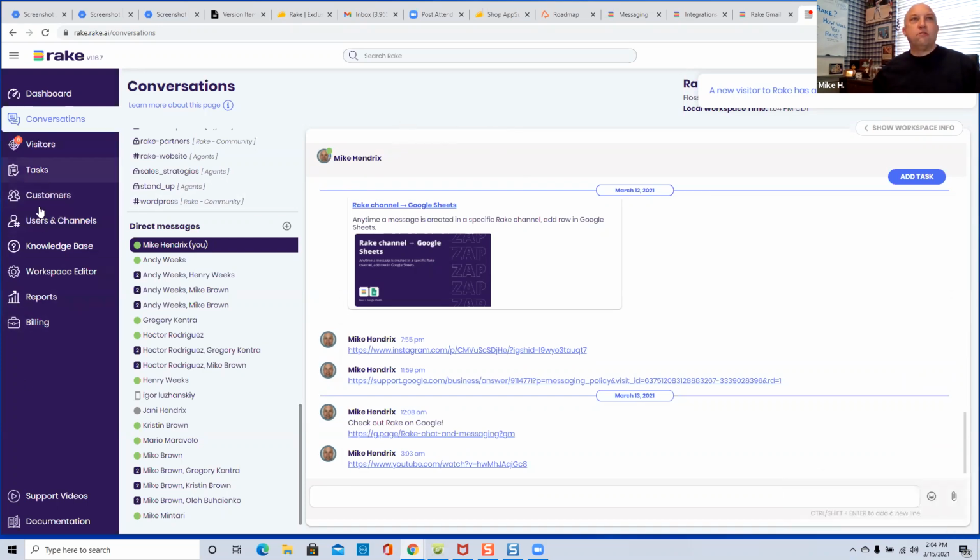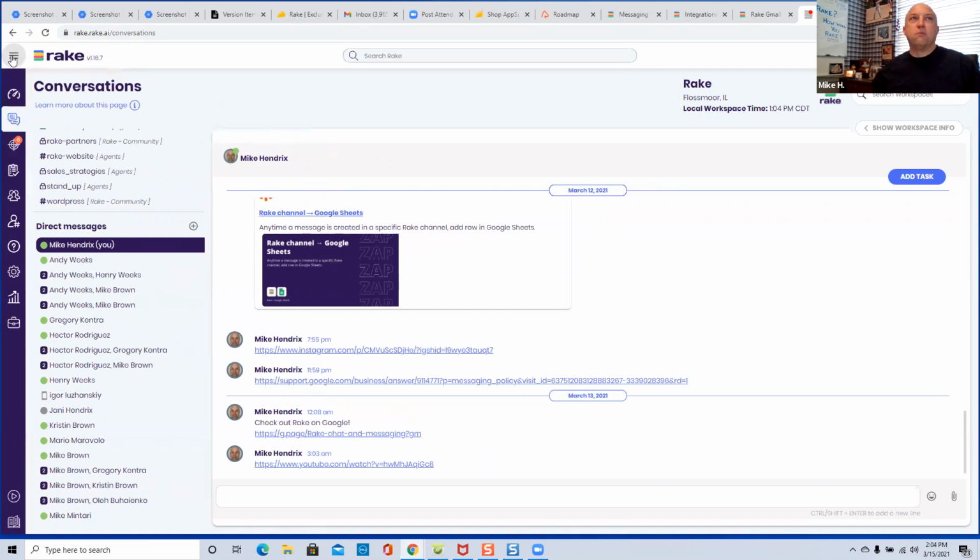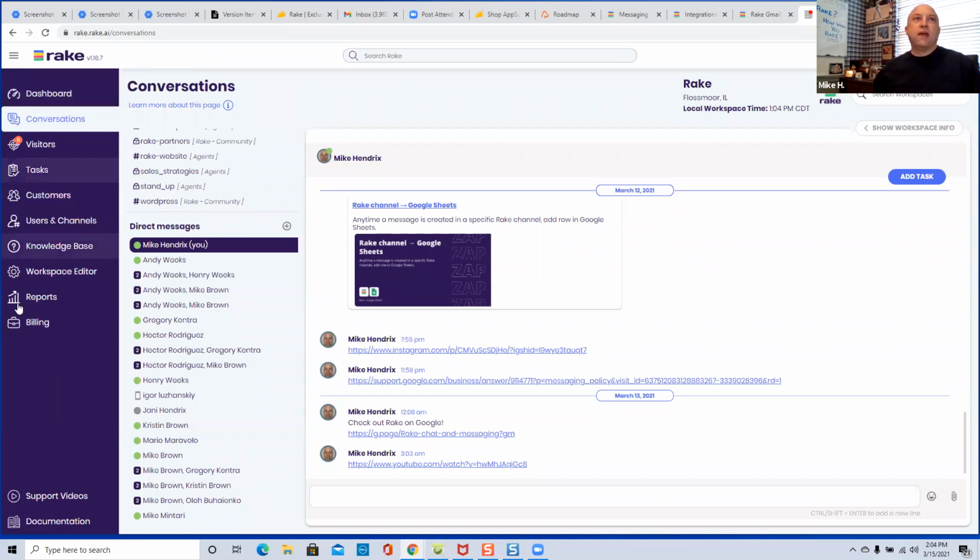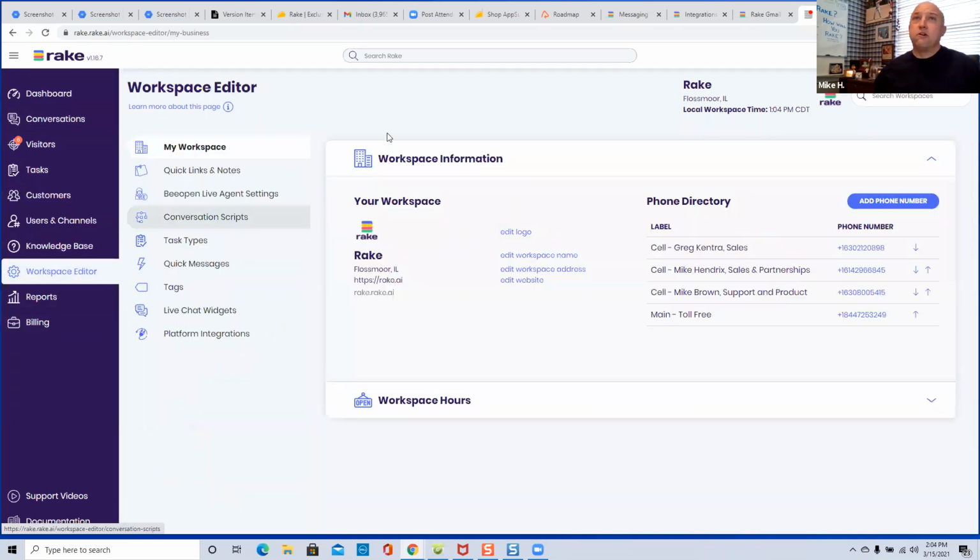But what I thought I would do is start on this left-hand nav and kind of work my way up. And if you've not experienced this yet in Rake, if you've already been in a workspace and this looks a little different to you, it's real simple, just clicking on the hamburger menu to expand this nav. I tend to like for it to be open. So I thought what I'd do is start in Workspace Editor.